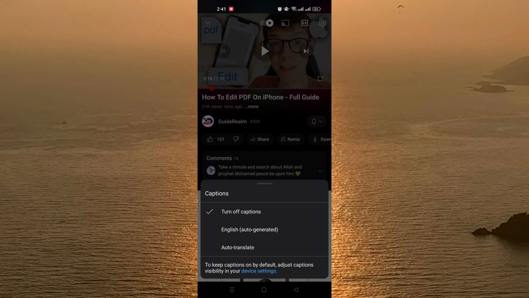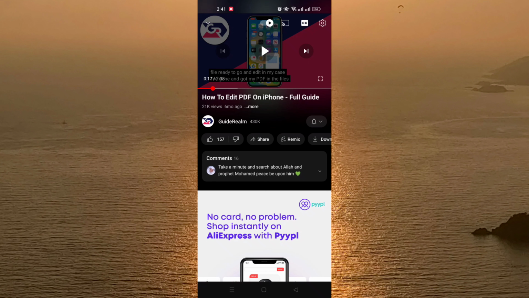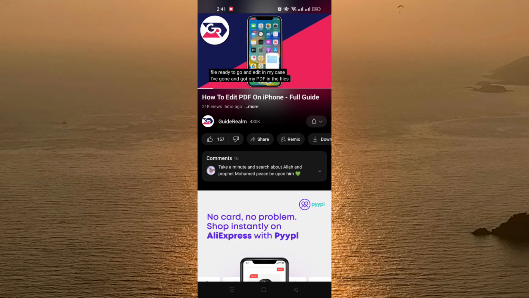So click on captions. And after that, you have three options: to turn off captions, or to turn on auto-generated captions, or you can also activate the auto-translate for the captions for the video. For example, I will activate English auto-generated, and as you will see, this is the captions on the video activated in the video.